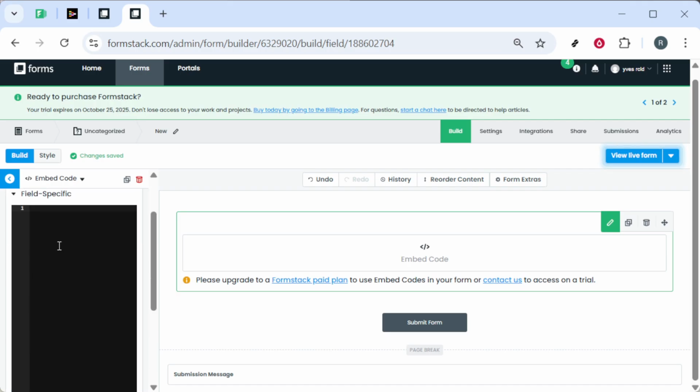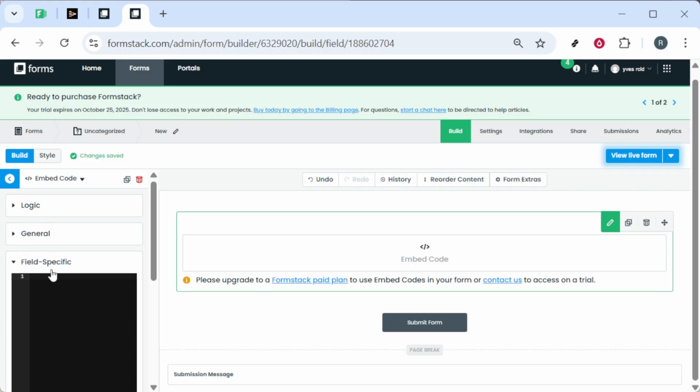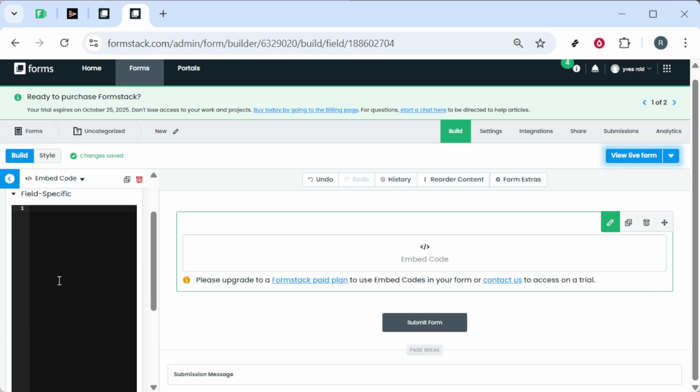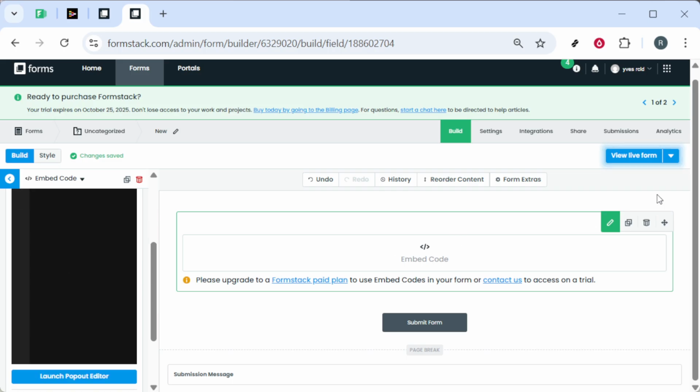Once your code is in place, save your changes and use the preview option to see exactly how the embed appears within your form. If the placement isn't quite right, drag the field to a new position or adjust spacing with additional fields. You can add more embed code fields if you need multiple custom sections.